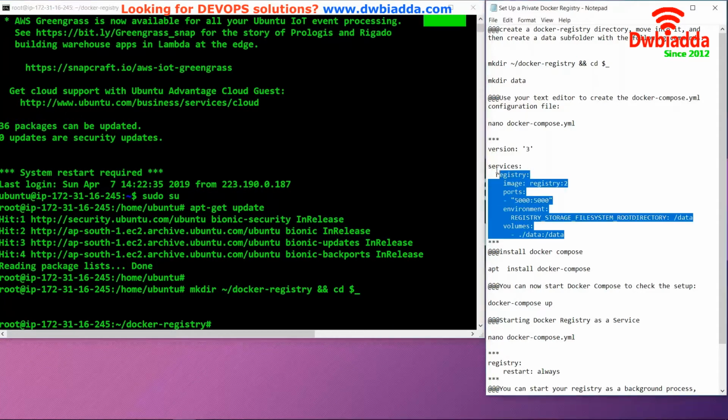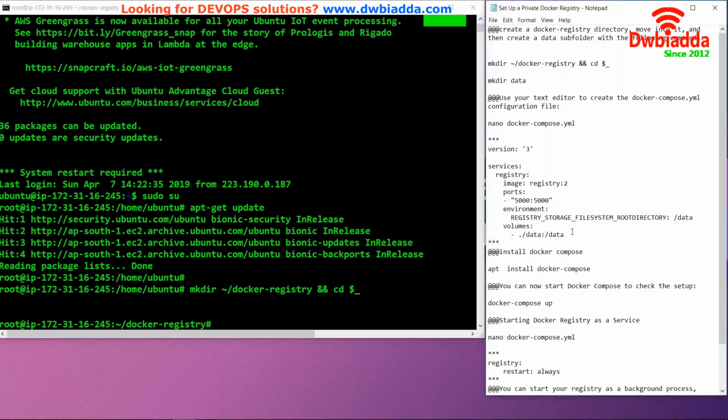So this configuration which we are using in our docker-compose YAML file is a basic configuration, and we can certainly increase its complexity according to our needs in the Docker registry. So once the file has been saved, we need to run the command apt install docker-compose.